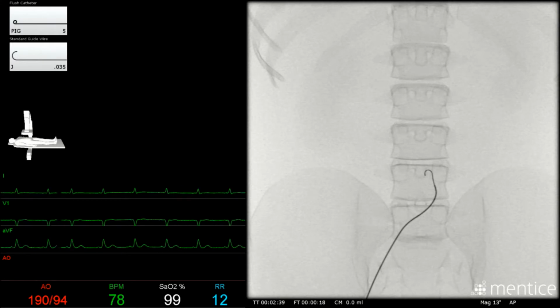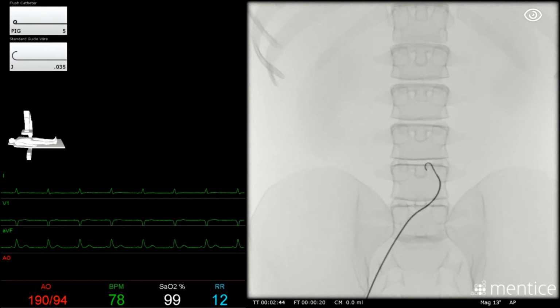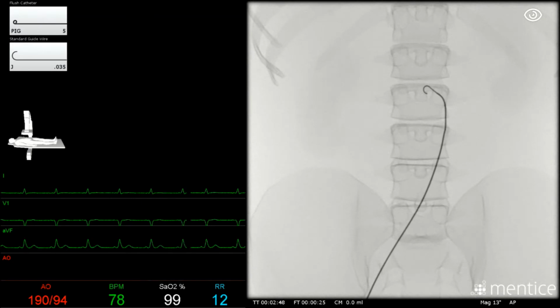The guide is instructing me to position the pigtail at lumbar vertebrae 1, which is just above the renal arteries. I do not know where this vertebrae is, so it's going to involve some trial and error. So I've taken a guess here, and I'm going to run contrast from this position.